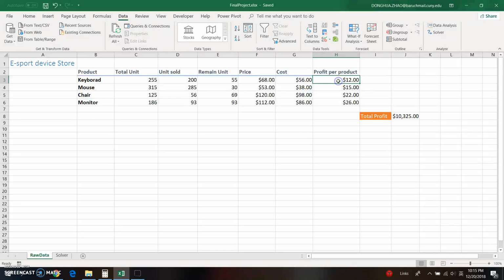And the last column shows the profit per product, which means what they can earn by selling each single product. Like the keyboard can earn $12 by selling one keyboard, and the mouse can earn $15. The gaming chair can earn $22, and the gaming monitor can earn $26. Of course, those data are just made up as an example. And here is the important value. Here is the optimal value we want to find today. In this version, I just created the basic data to show how effective Solver is at finding the total profit that I want to display.